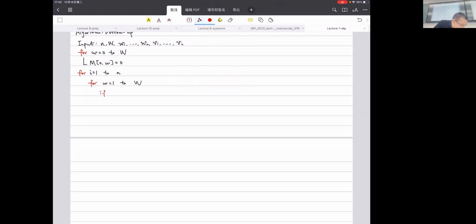So if Wi is already larger than your current w, it suffices that the value M[i][w] equals M[i-1][w], because item i is just not helpful. It is just too much weight compared to the overall capacity of the current knapsack.